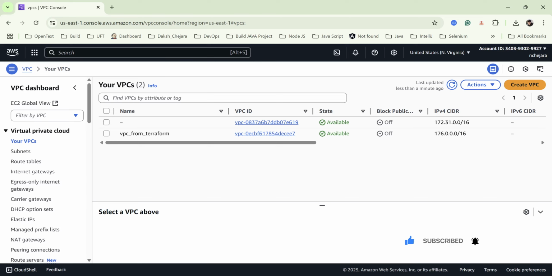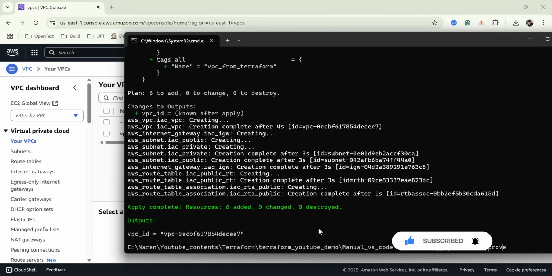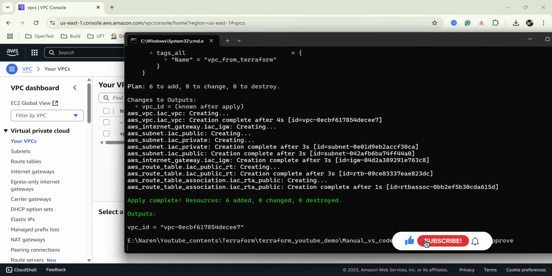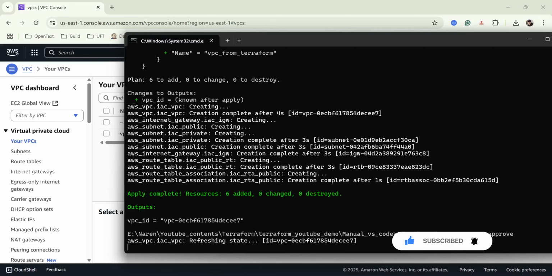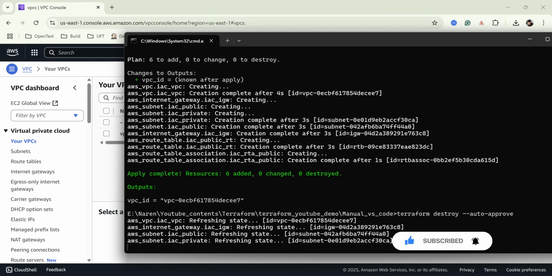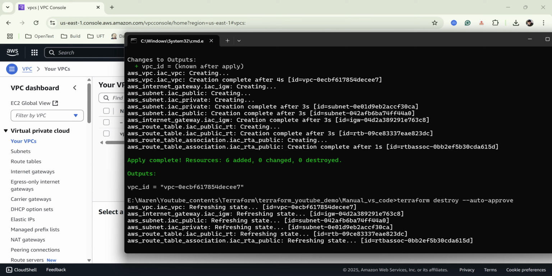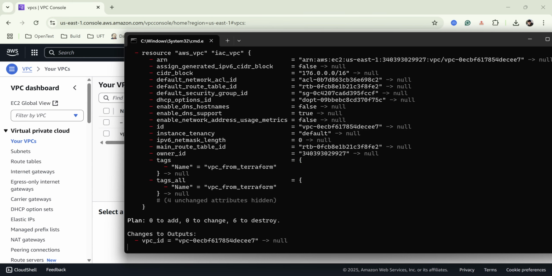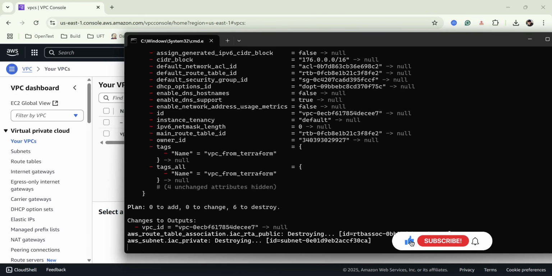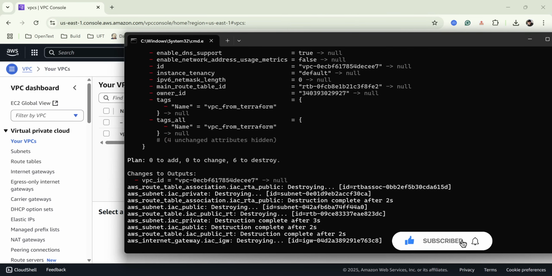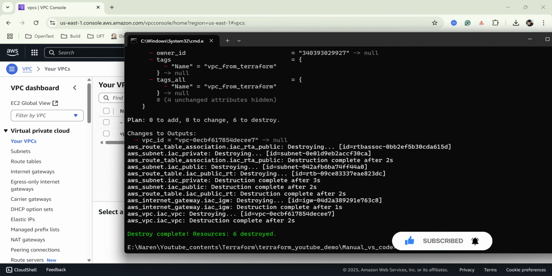Now let's destroy this. In Terraform we have a command called destroy. Now we are running the terraform destroy command with the auto approve flag, meaning it will not ask for user confirmation. When you are destroying, since we already have the state file created, it will always refresh the state and then perform the delete action. So 6 resources have been deleted successfully.